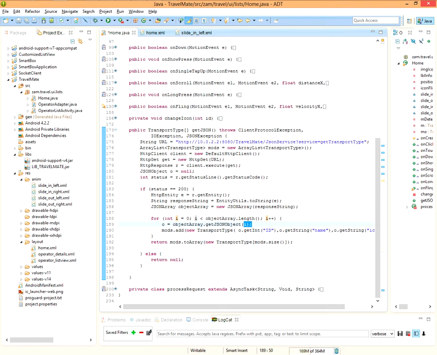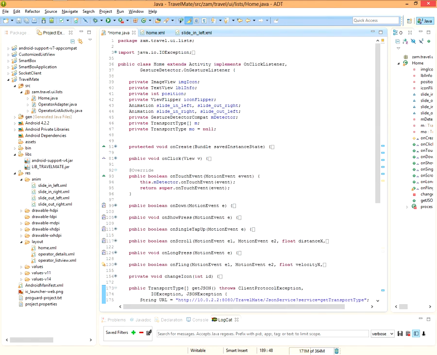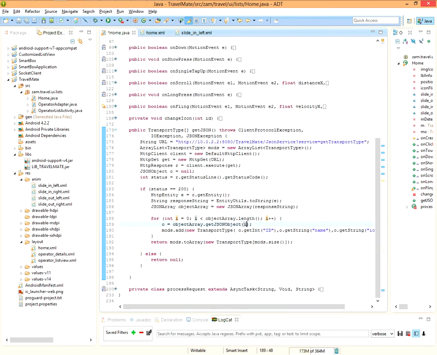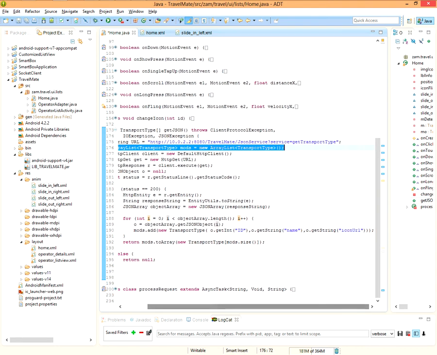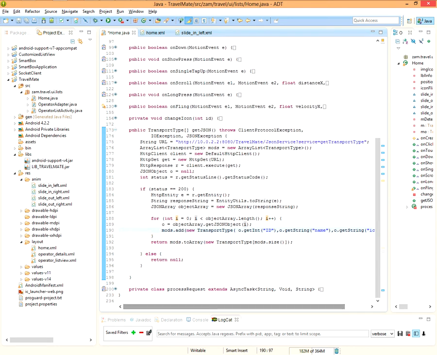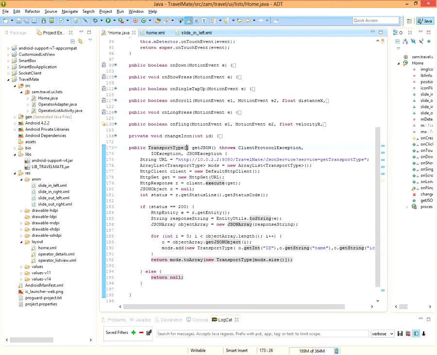Very simple, very straightforward. Then we're saying that, remember, modes is the travel type. Modes is the travel type array list. So we're adding a new one where we're getting the ID, the name, and the icon URL from the JSON objects. When this for loop finishes going through all the transport types, it's going to return this array, as you can see here.